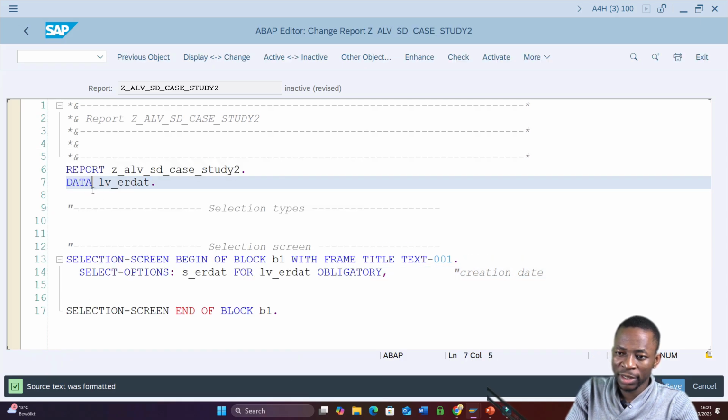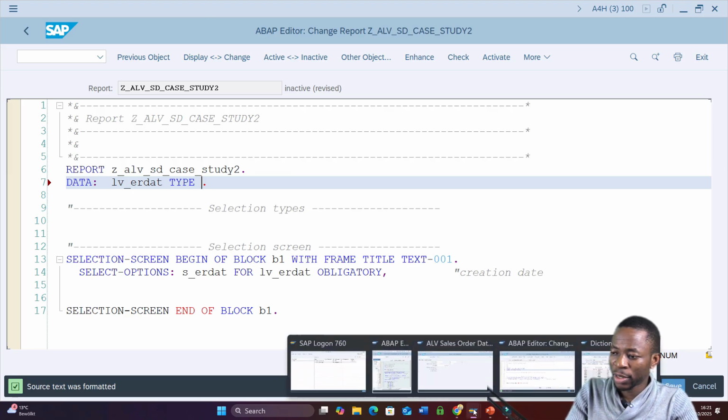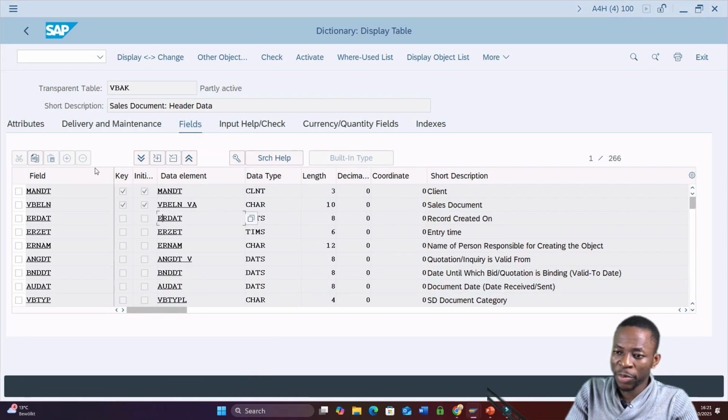you have it here. So to declare a variable, you declare it with the keyword data. So this is the local variable s_erdat, and then we need to define the type. So the type will be of ERDAT. Okay, so I want to believe that you already have some basics of SAP ABAP programming. That's why you're here. So the type is gotten from here, data element. So ERDAT field has a data element of ERDAT.